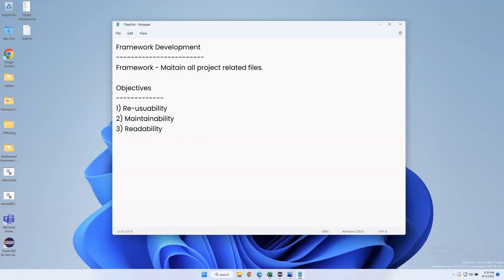Again, there are different types of frameworks. We are mainly going to focus on hybrid driven. Hybrid driven is a combination of data driven and modular, or we can say a combination of data driven and keyword driven. Any combination of any other two frameworks, we call a hybrid driven framework. We'll see how we can design and develop the framework.